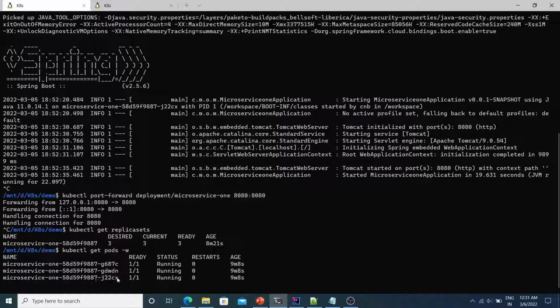And let's see then what happens to the number of pods. So just note down the names of the pods that end with G6, GD, and J22. Now in another terminal, I'll simulate the situation where we crash one of the pods.